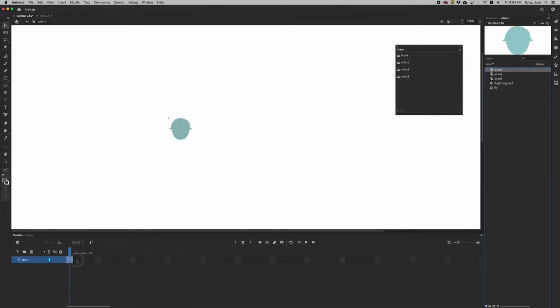Double click on button 1, and then you should see up, over, down, hit in the timeline of this button. And then double click on button 2 from the layer and do the same thing for the rest of the buttons.